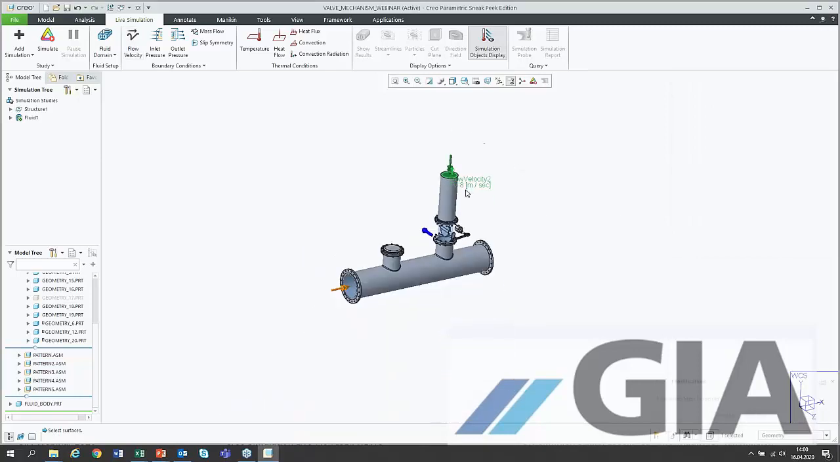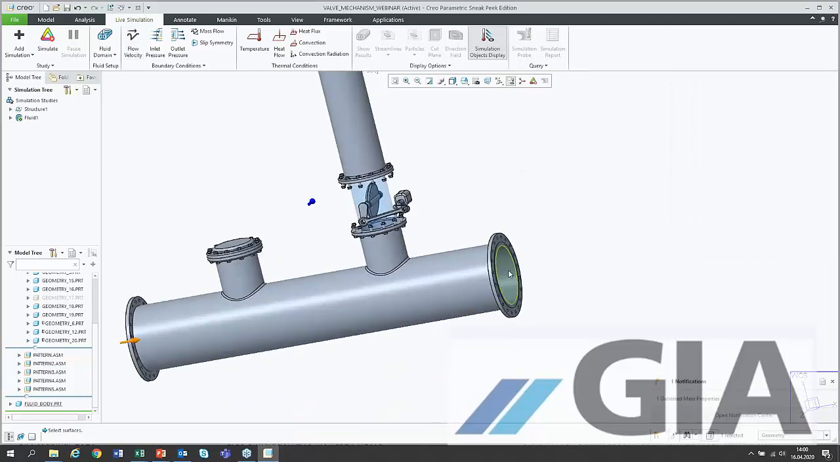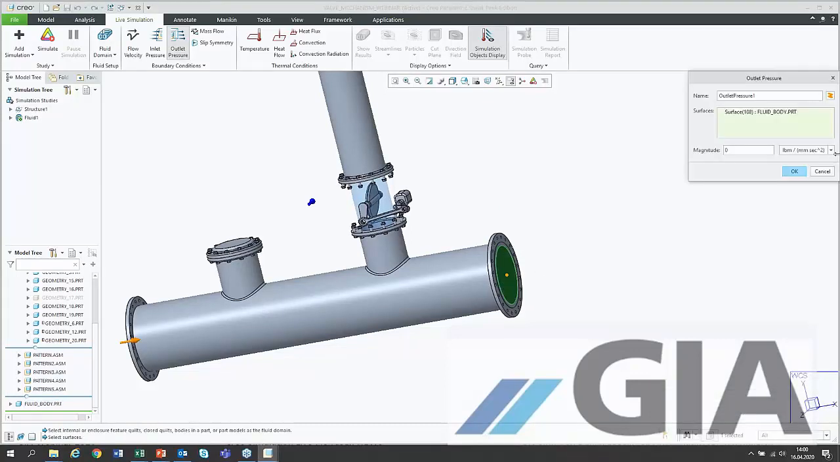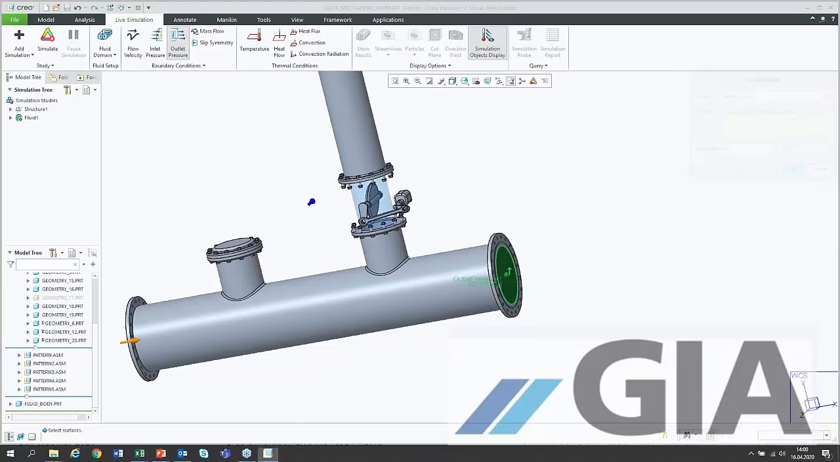Okay, direction is okay. And here on the outlet area, I'm defining an outlet pressure of 0. Let's do here maybe megapascals. Okay.